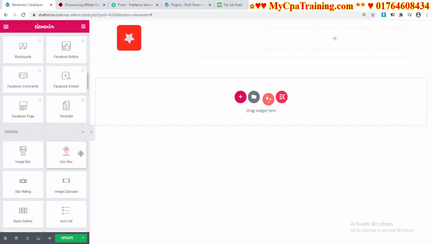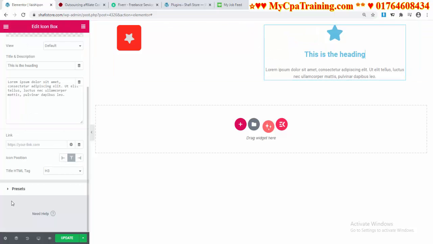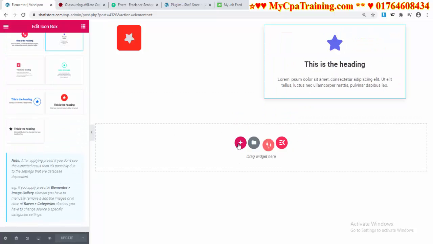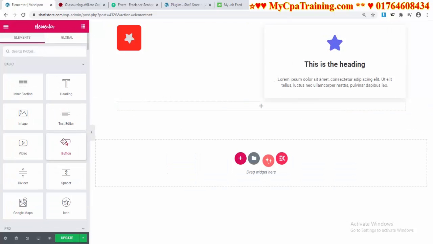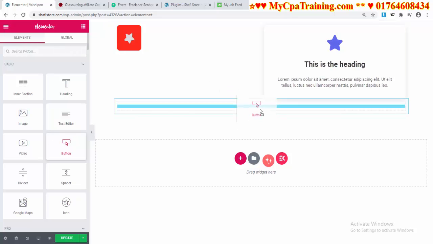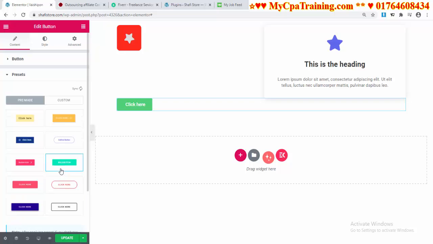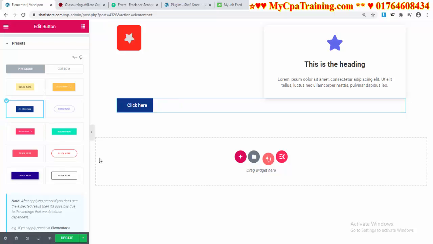Suppose I take an icon box, see, and if I use presets, wow. Suppose you want to work with a button, I am taking a column, and I am taking a button element from here, and we'll get this presets option for the 1.wp plugin. If I click here, see, a lot of pre-made button designs you can use from here, and you can customize it, and you can save this button for future use.